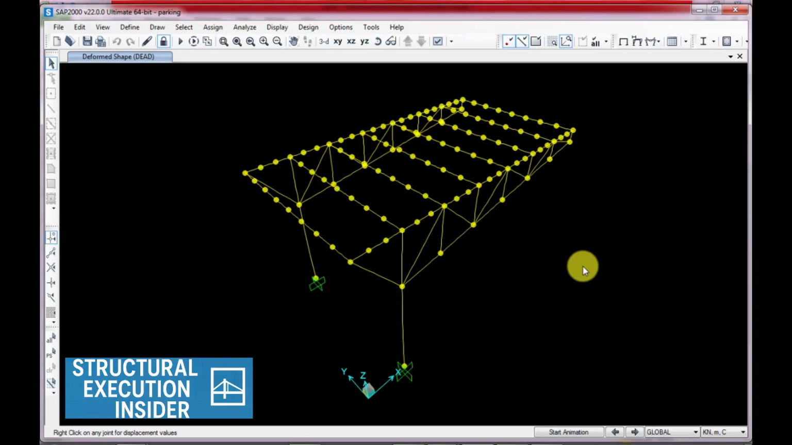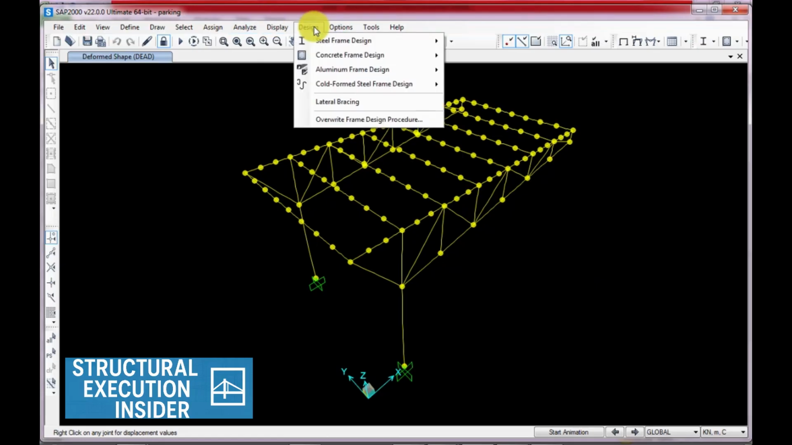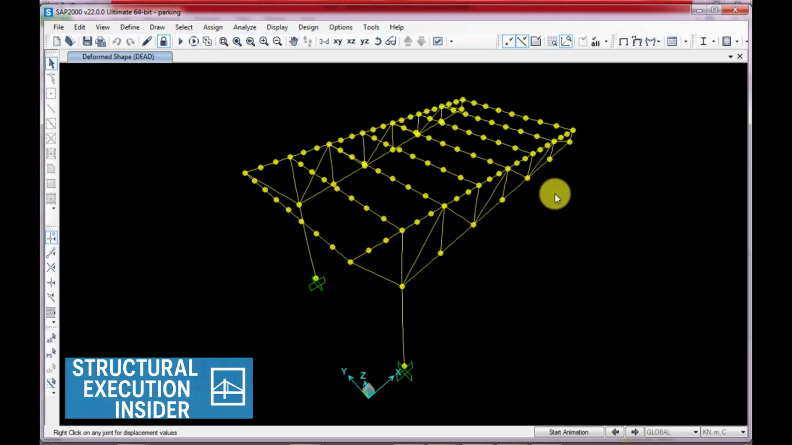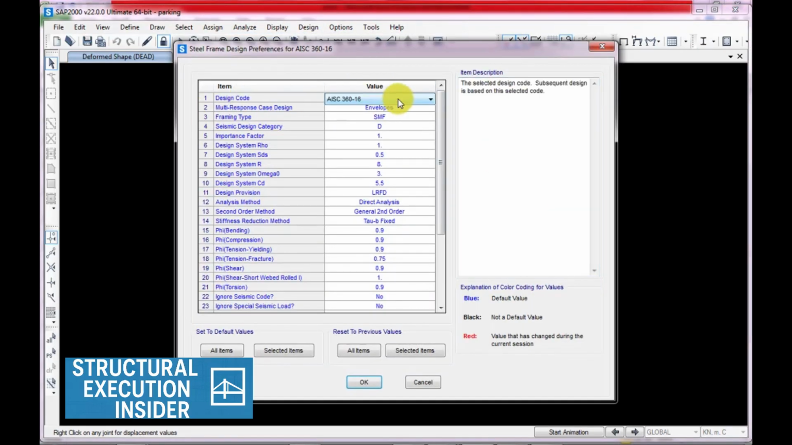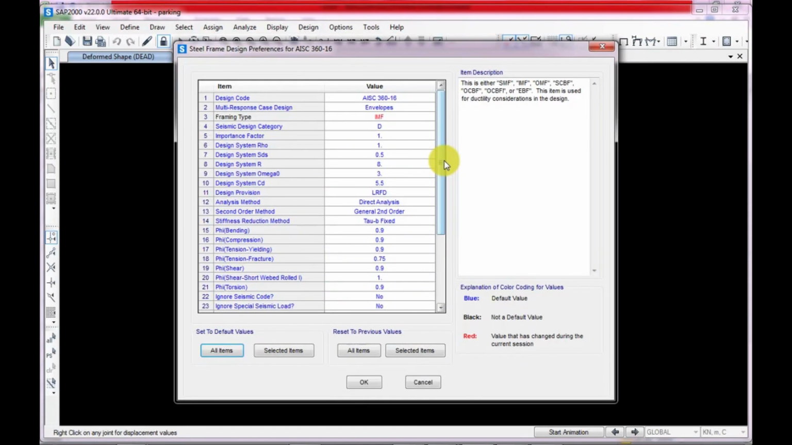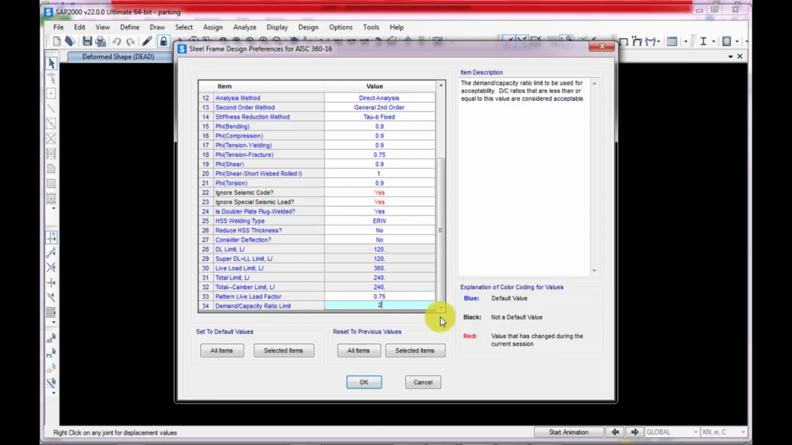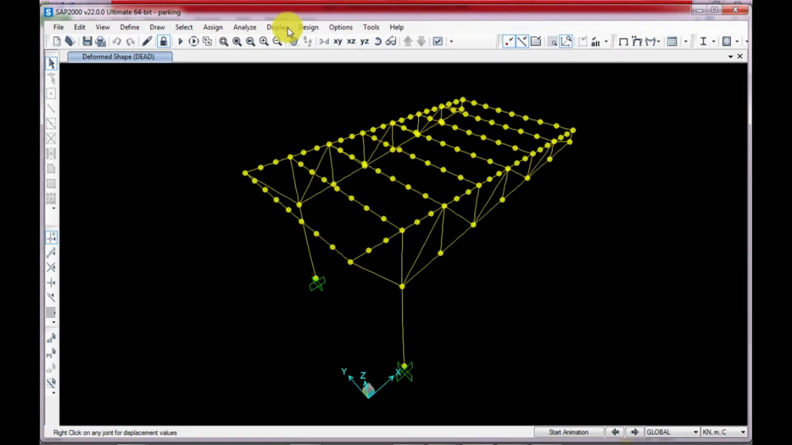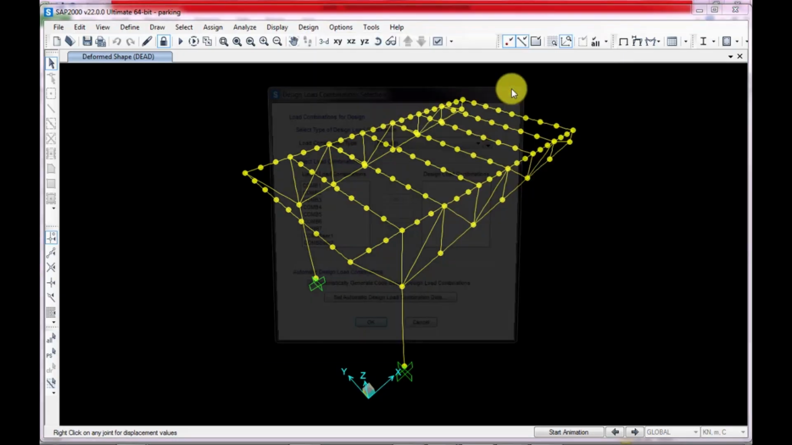Analyze, Run Analysis. Now we move to the design stage. Select design code AISC 360. Set the frame type as IMF, Intermediate Moment Frame. This is suitable for such lightweight steel structures. Set the demand capacity ratio limit to 1.05. This allows a small 5% tolerance in design.